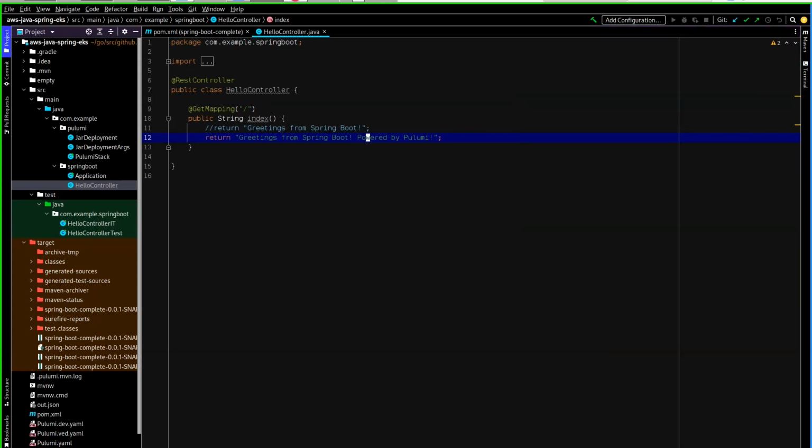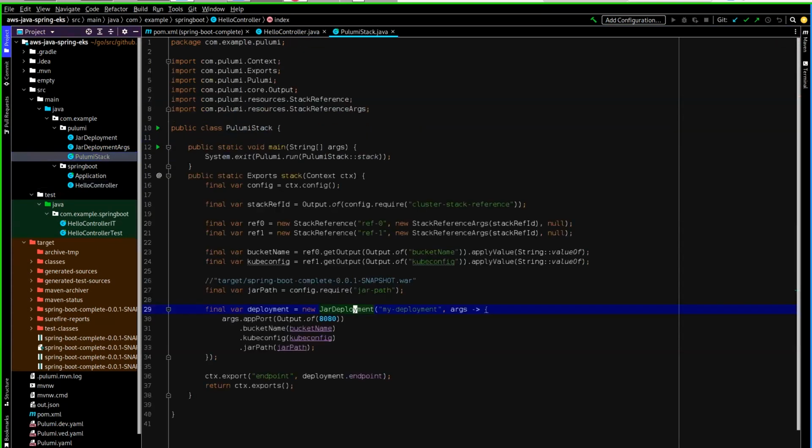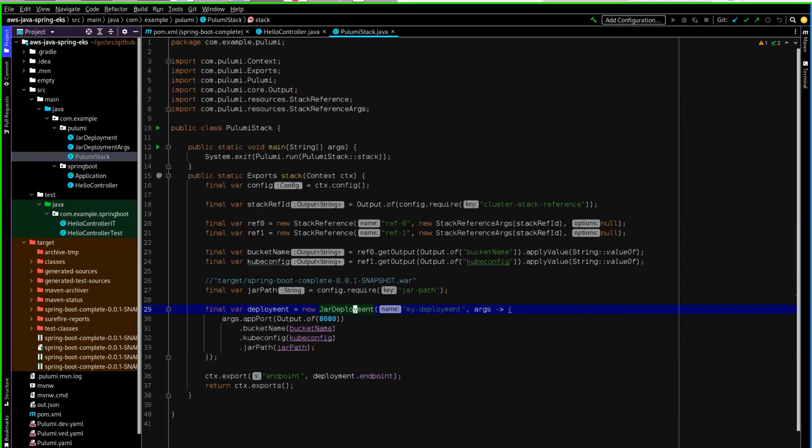So while that's going on, let me show off the stack. In here, we see the familiar Pulumi run, the imports we had before, and the Pulumi stack. Now we actually use this context object here to get the config, and then we are going to use this cluster stack reference parameter that we have in our config in order to be able to reference the stack we just deployed.